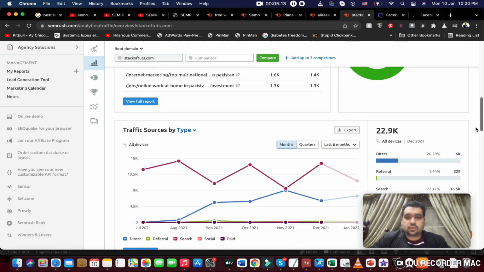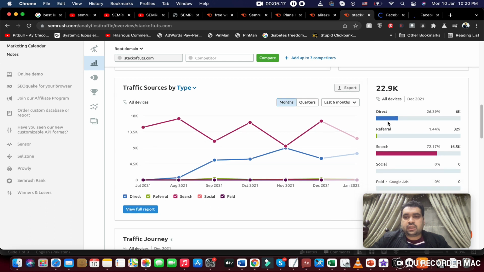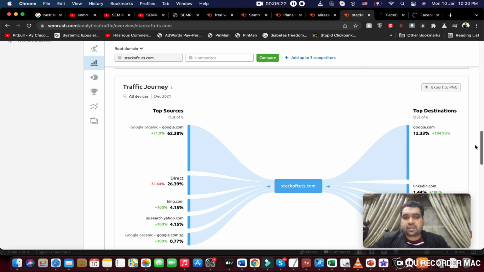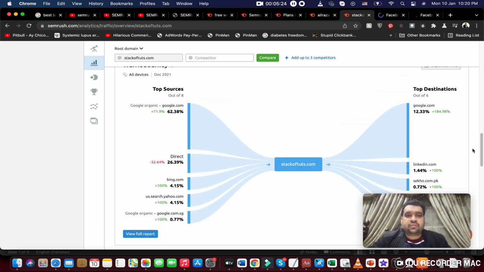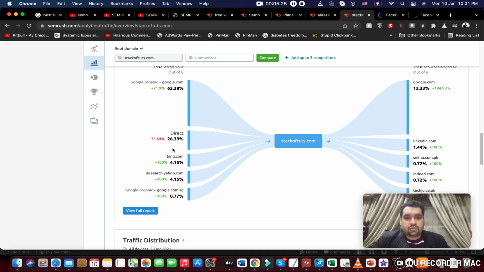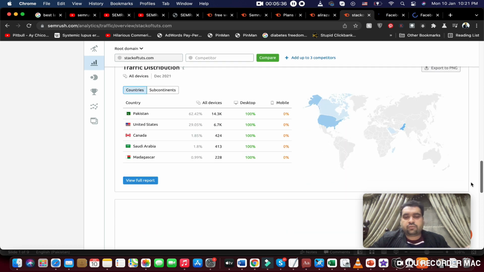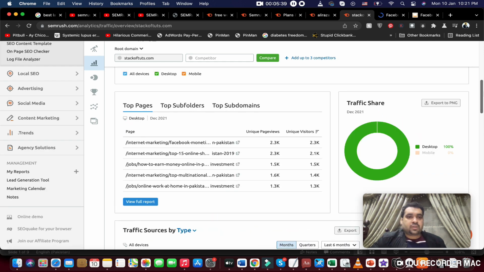Okay, so it can show direct traffic, referral traffic, search traffic, social media traffic, and paid ads. I can analyze even my search traffic. For the search, I can see it's coming from Bing as well, from Yahoo as well, from Google, Google.com, Google Singapore, LinkedIn, Indeed.com. I can find out all of the sources the website is gaining traffic from.